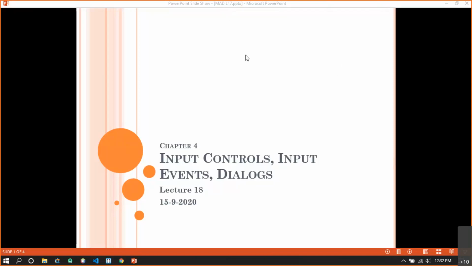Okay, welcome to lecture number 18 on mobile application development. We are studying how to handle events and the different input controls in Android. In this chapter, we are also going to see how we can generate different types of dialogues and different types of alerts.